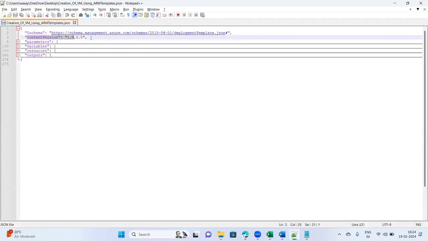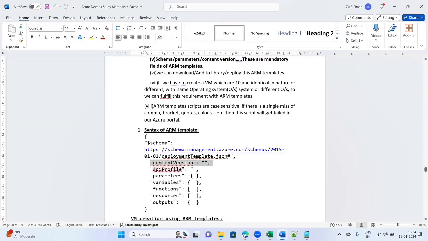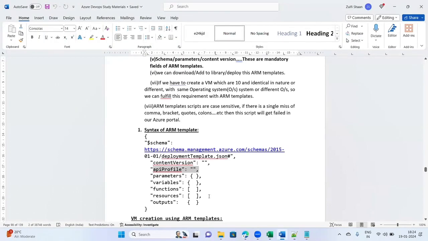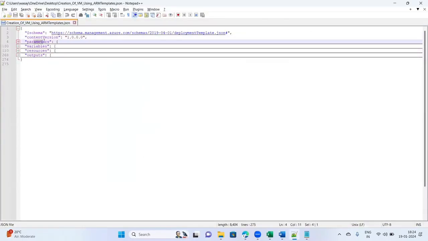I'm defining here content version. Next, API profile. I'm having parameters here. API profile is not required, then simply you can ignore this. If you don't require it, ignore it completely, no problem. Whatever you don't need, you can ignore it. Then parameters.